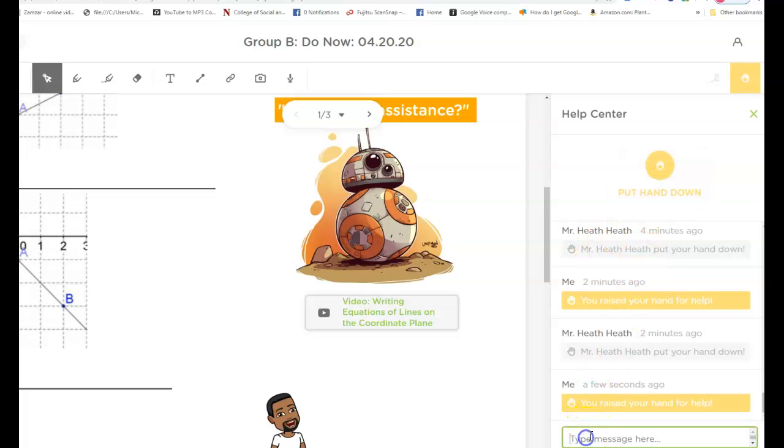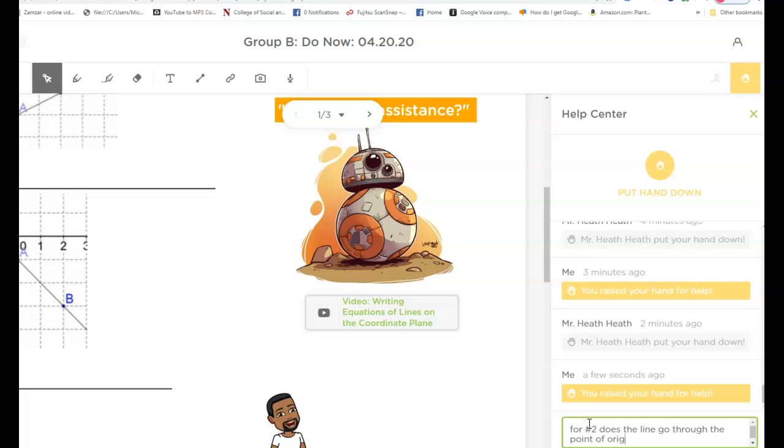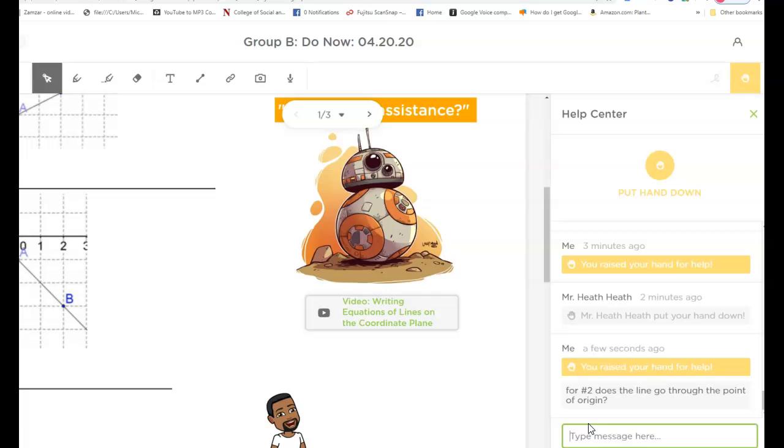You go down to the type message box. I don't know, you do something like, for number 2, does the line go through the point of origin? You'll take that message, you'll send it.